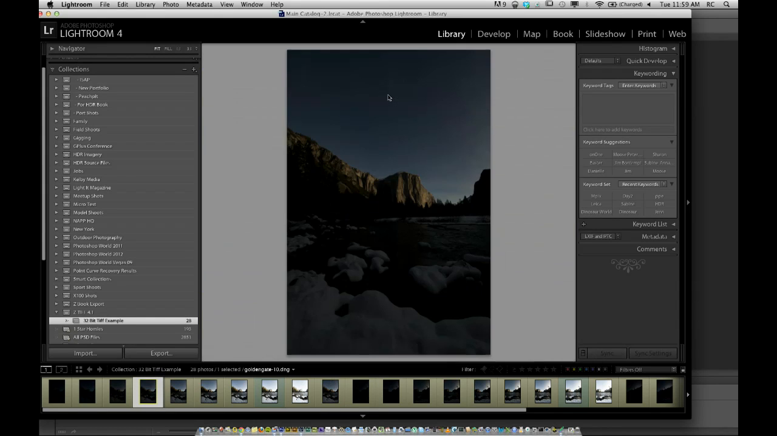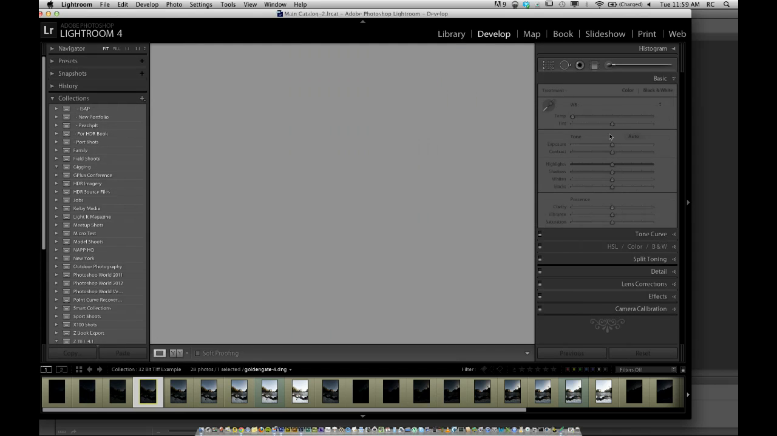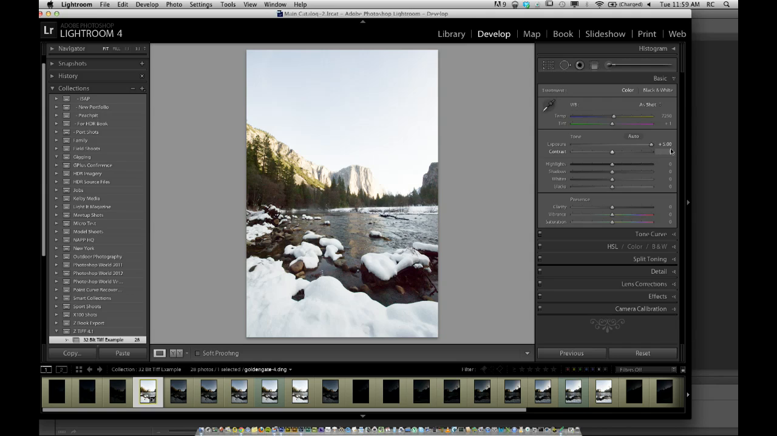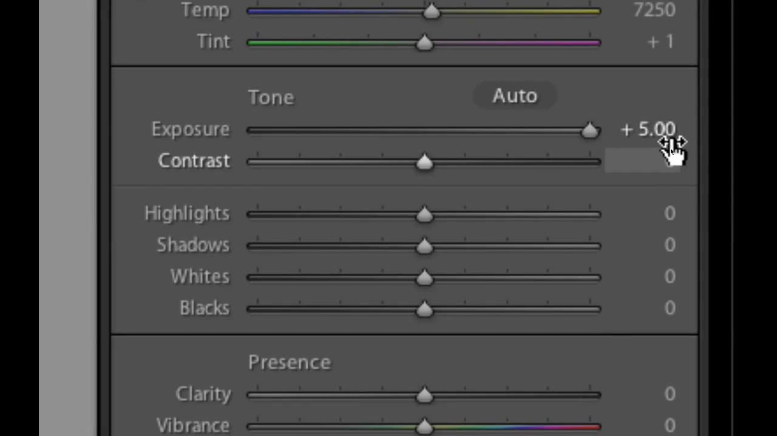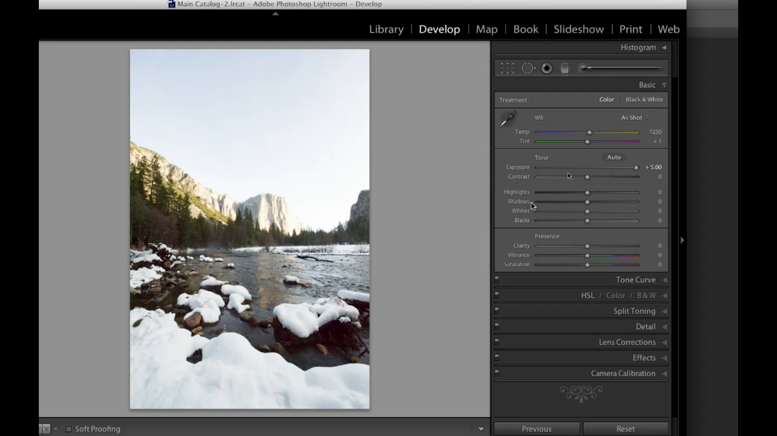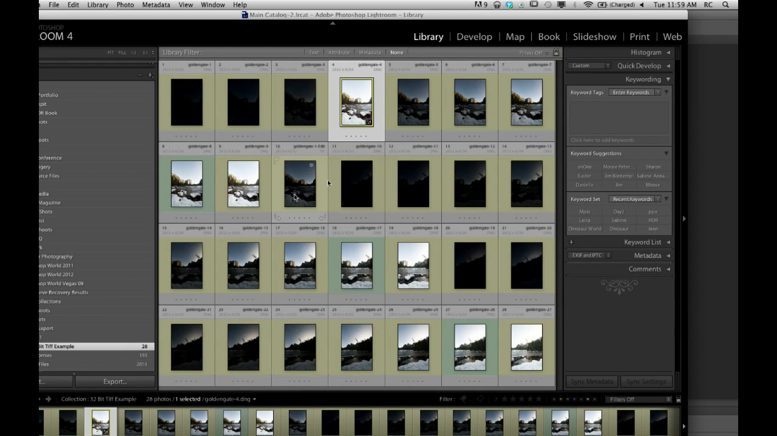Now, inside of here, if I go to the DNG file, just a regular DNG file, and I go to the develop module, inside of the develop module, I can bring my exposure up. See, my exposure goes up to about +5. Right, so you have about 5 stops of exposure in this area. Now, take a look at the 32-bit TIFF.